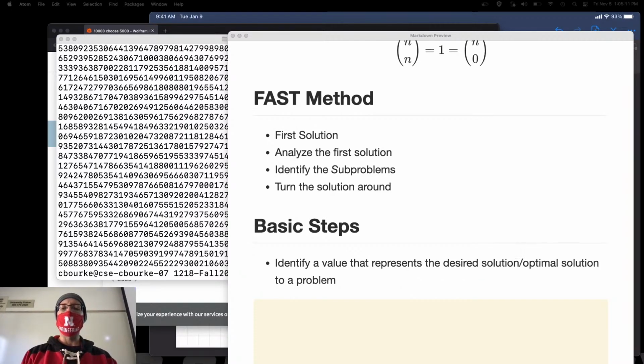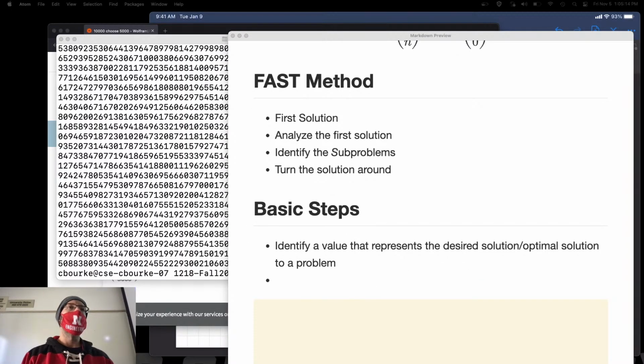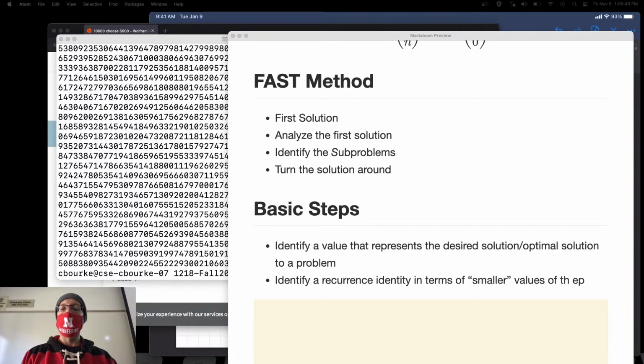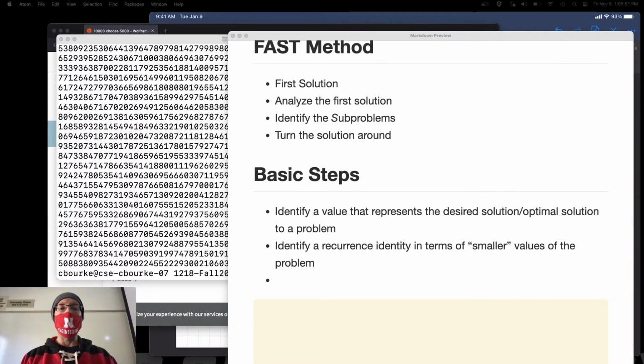Now, technically here, there is some math involved. You have to have this optimal substructure property that says that you can, in fact, break this up into two smaller problems. And then the solutions of those two smaller problems mathematically give you a solution to the original problem. Pascal did that for us several hundred years ago, right? If you came up with your own solution, you'd have to come up with a mathematical proof that it's sound, right? You identify a recurrence identity in terms of smaller values of the problem, just like Pascal did several hundred years ago.